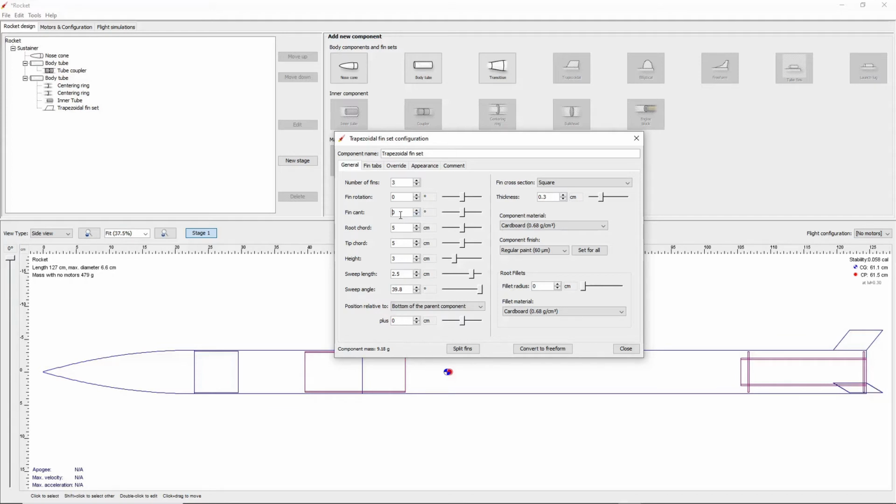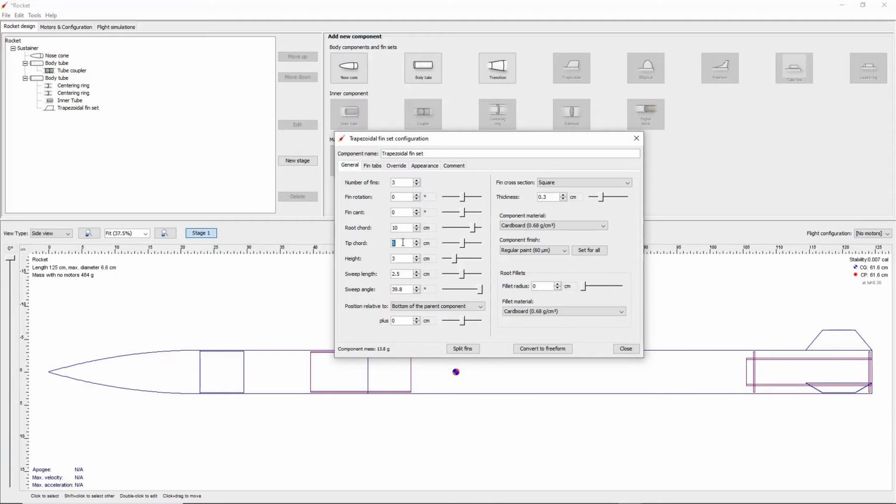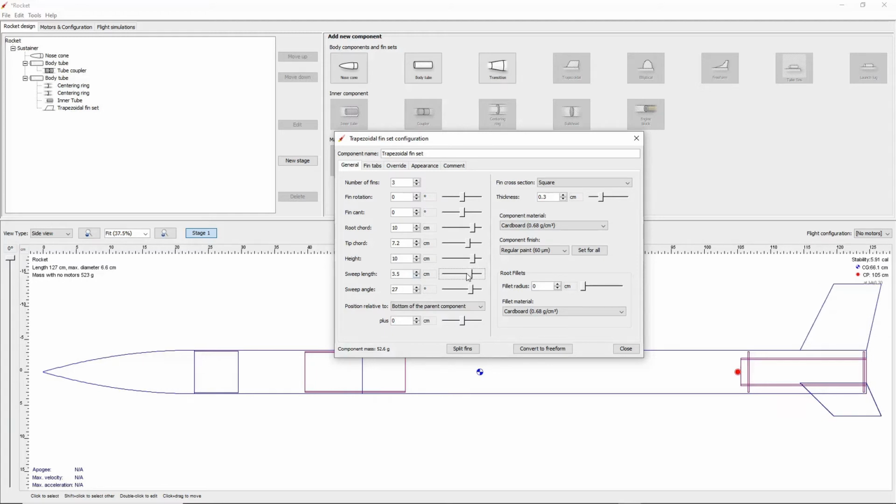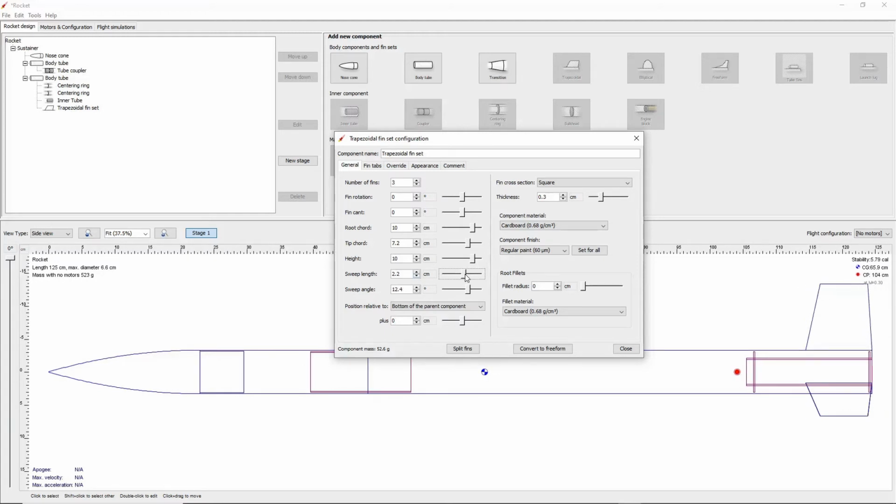Fin cant will angle our fins against the wind. This can be useful for when we want to spin stabilize our rocket. We will leave this at 0 for now. Root chord is the length of the fin attached to the body, and in our case is 10 centimeters. Tip chord is the length of the top of the fin, and for us is 7.2 centimeters. Height is the height of the fin and is 10 centimeters.